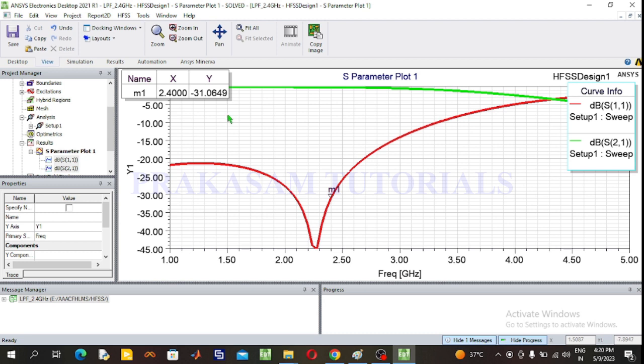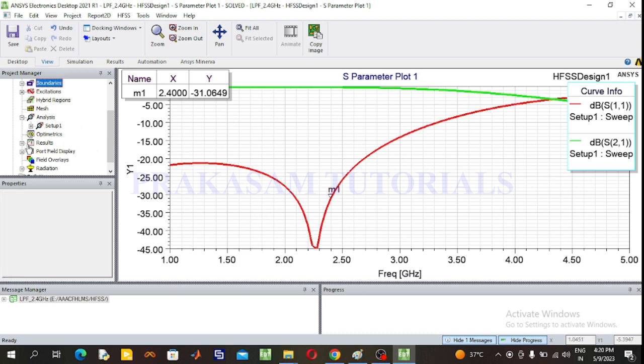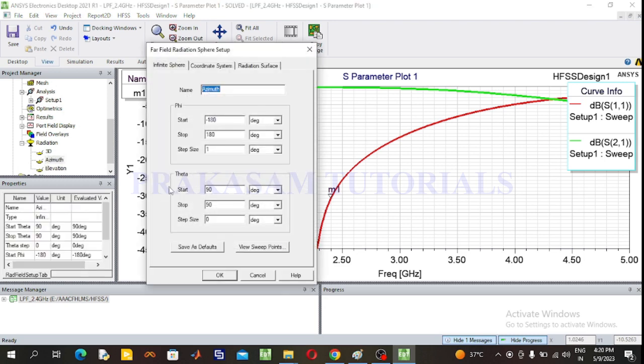Next, observe the radiation pattern. So now we look at the far field radiation pattern. The azimuthal angle is phi, and for the 3D structure the phi value is -180 to +180 and theta is 0 to 360 degrees.